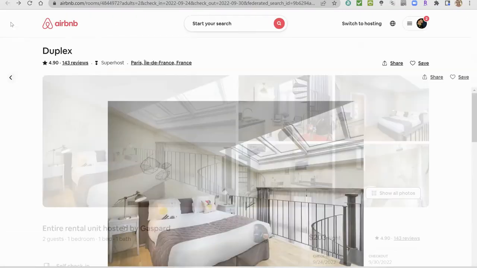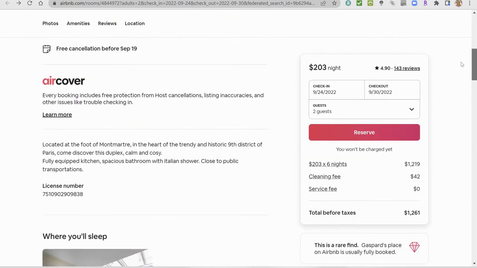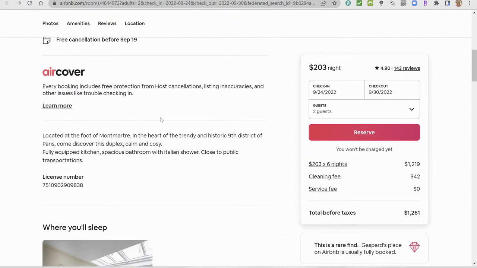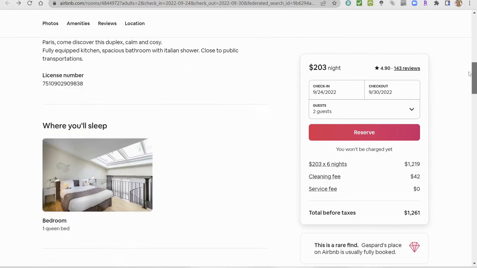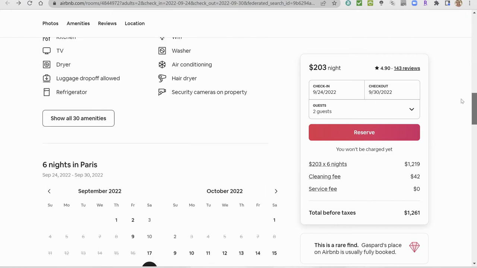Okay, so those are his pictures. And let's get out of that. His price is $203 a night. It's at the bottom of the Montmartre Hill in the 9th arrondissement, and he's got what they call an Italian shower, that shower that's just out there in the open like that. So if you see that, that's what that is.